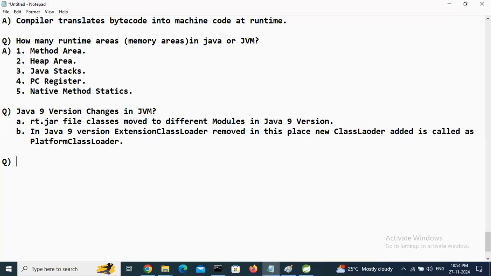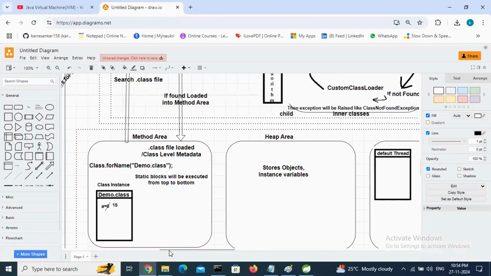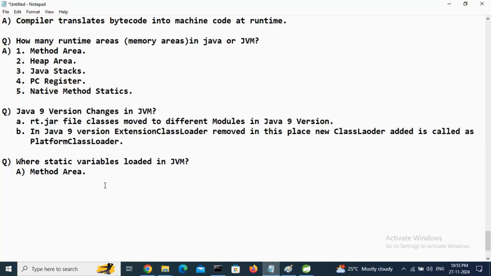Another question. Next question. Where are static variables loaded in JVM? Answer is method area. See here, we stored one static variable, right? This is the static variable. It will be stored in the method area, right? Next question.